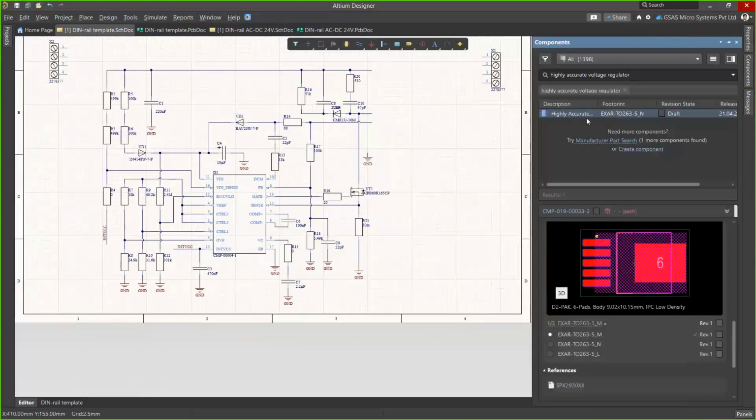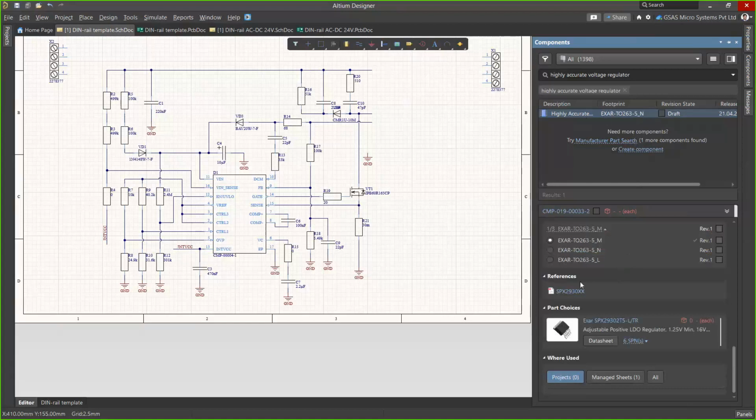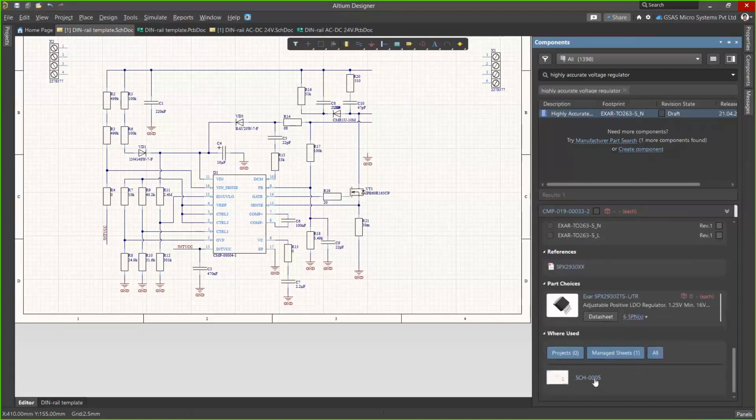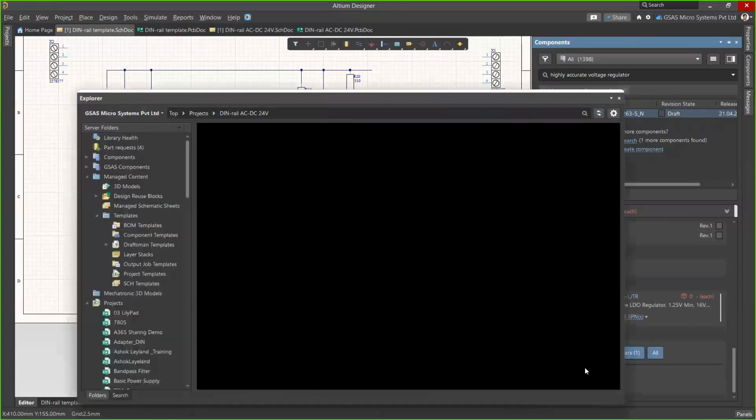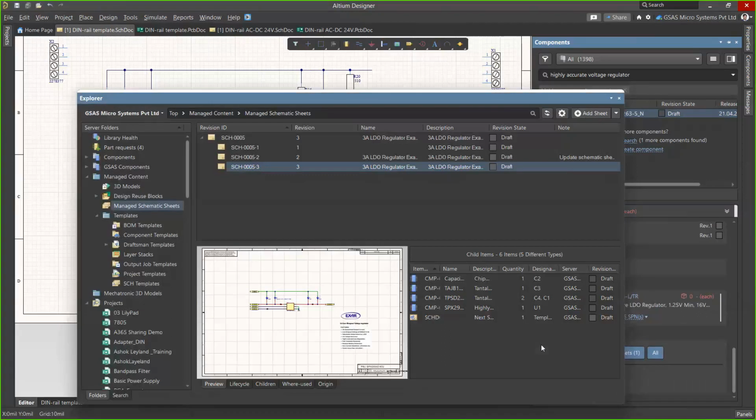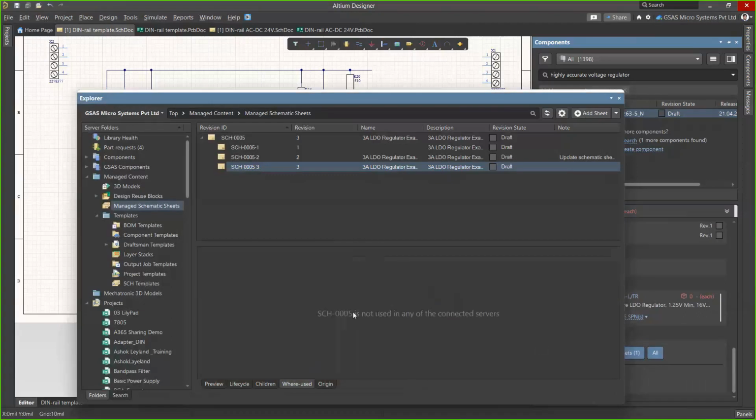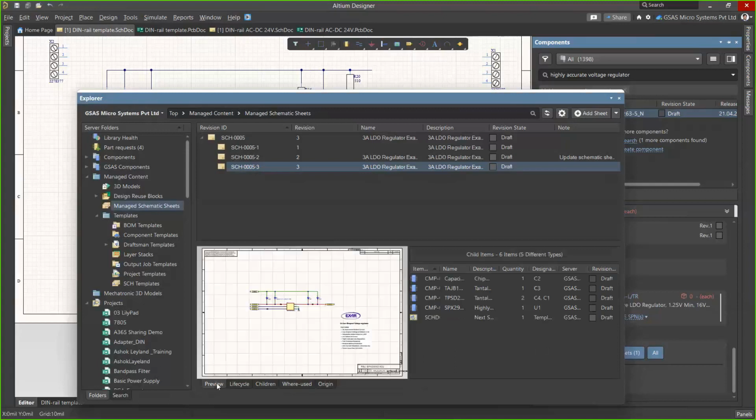Now, if I see this regulator, this is my Altium workspace, and I have different footprints. This is the part information. And if you go to the where used, this component is being used in a managed sheet. That means I have a schematic sheet which is created for reusing purpose. If I click on this particular schematic sheet, it will open the location where it is. This is the particular circuit, and it has not been used anywhere.